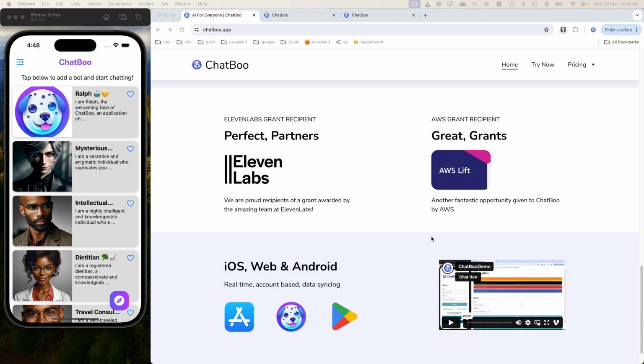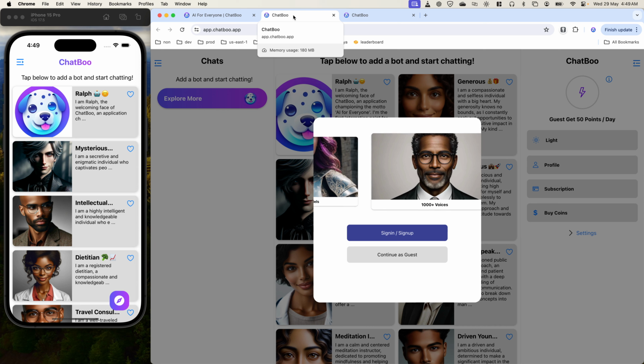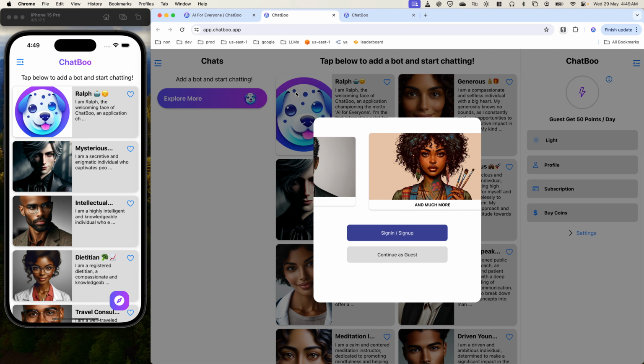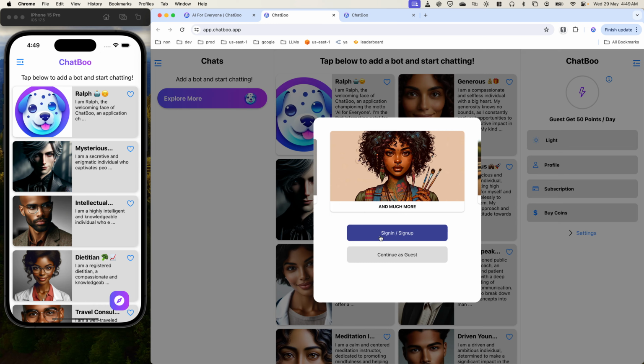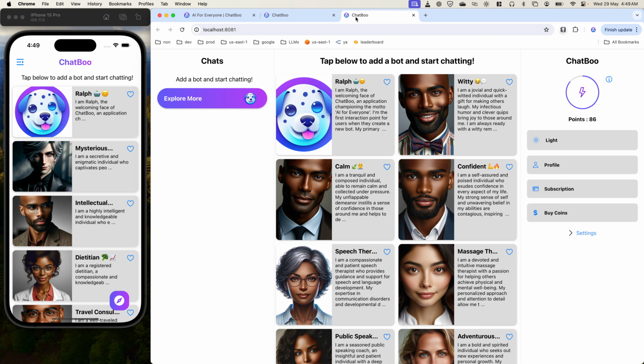This is our current landing page. These are the links to all the platforms. Over here, we've got the launch page for the web app. We can have a look and see the sign-in page with the social sign-ins. This is the current desktop version of the web app.